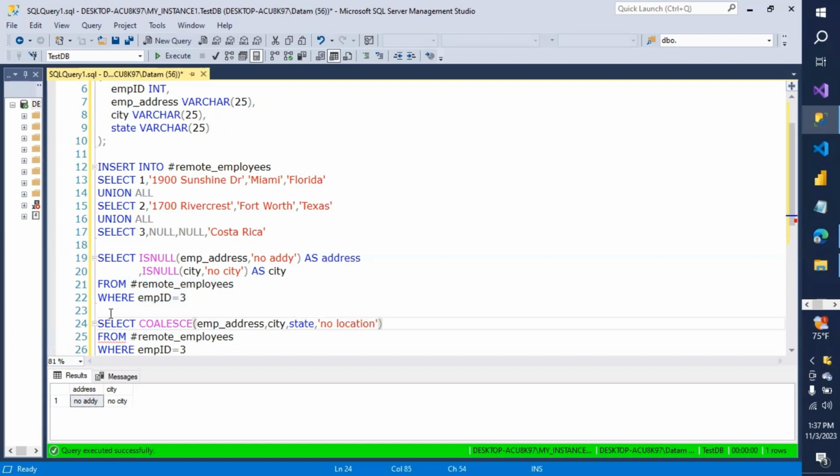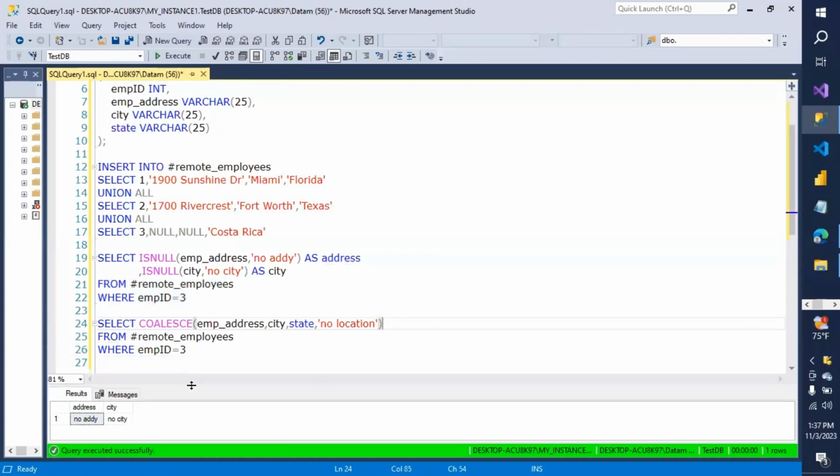So essentially how this works is if there is a record in there where there is no value at all, and they're just all null values, that's where the no location will come in. But since we have a value inside of the state column, that's what it will return. And as you can see, Costa Rica, which is the state, it returns that.